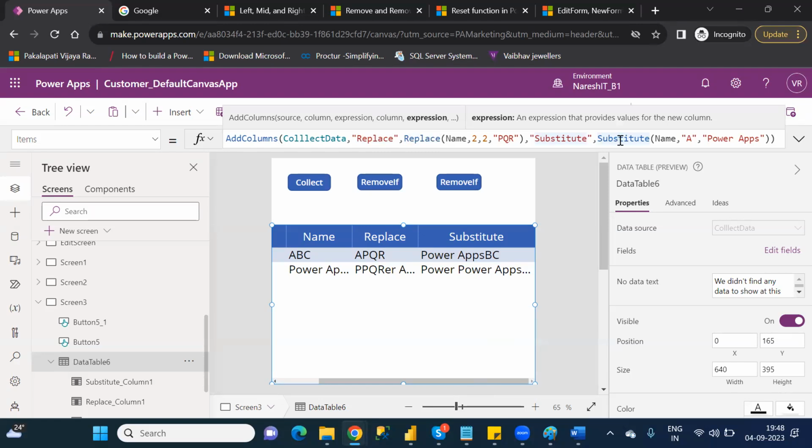Replace and substitute are both the same in purpose, but replace takes four parameters. Substitute is a three parameter syntax. Replace is a four parameter syntax. That means in replace, after passing a column name, you must mention from which position to which position. From that particular position, it will be replaced with the new value. This is the new value. That means from this position to this position, in place of that, the new value will be replaced. The remaining value will be there as it is.